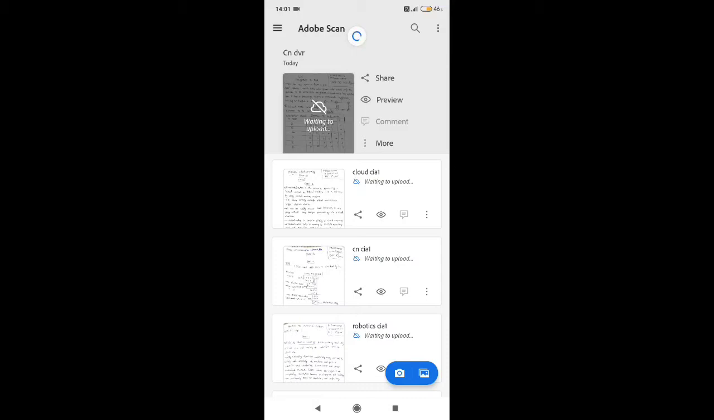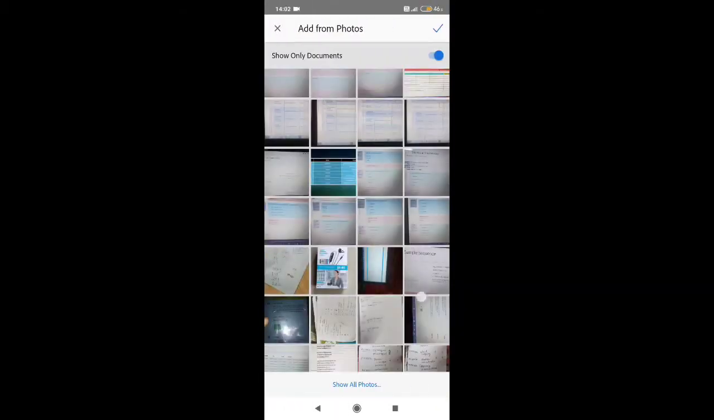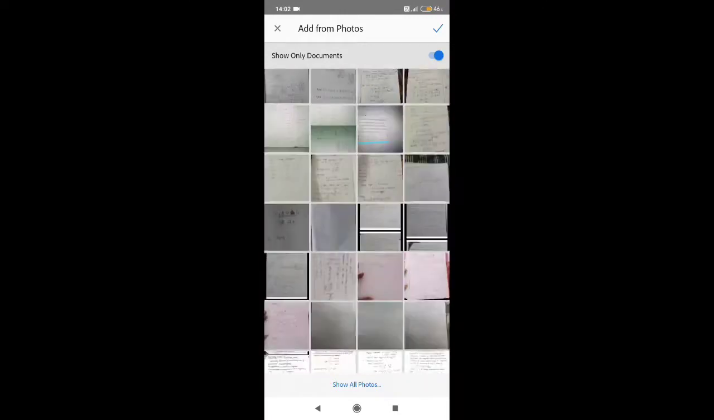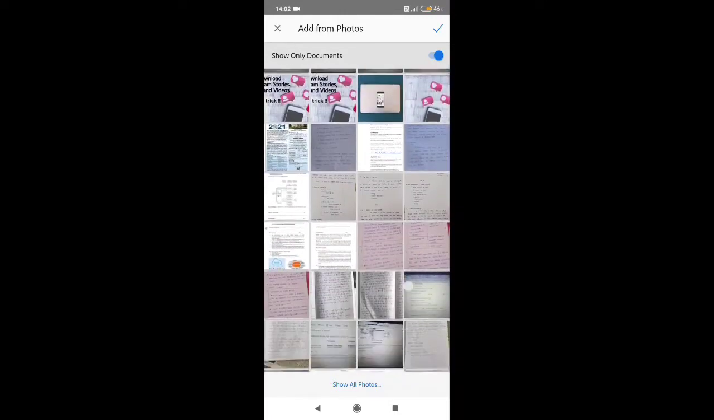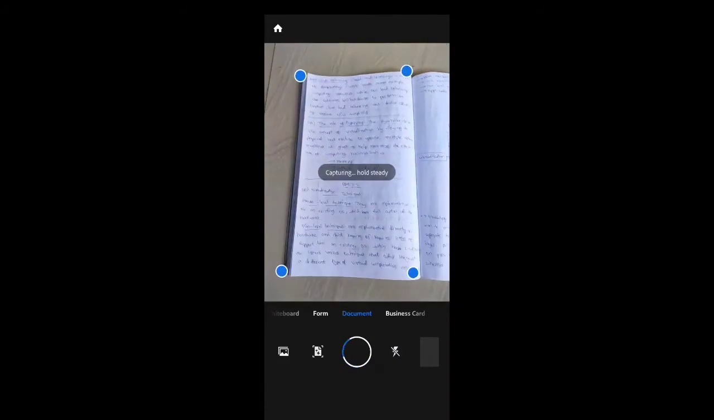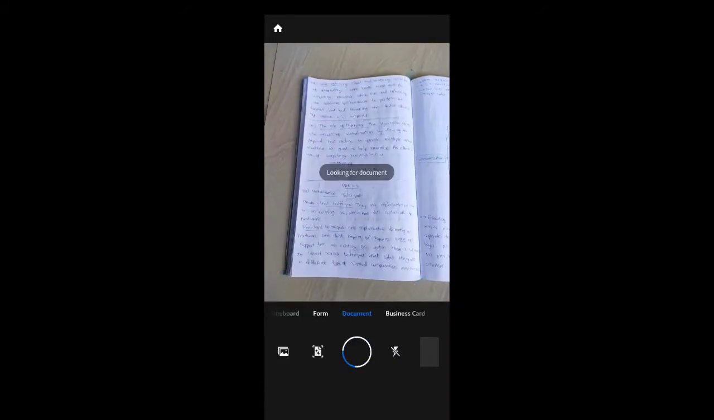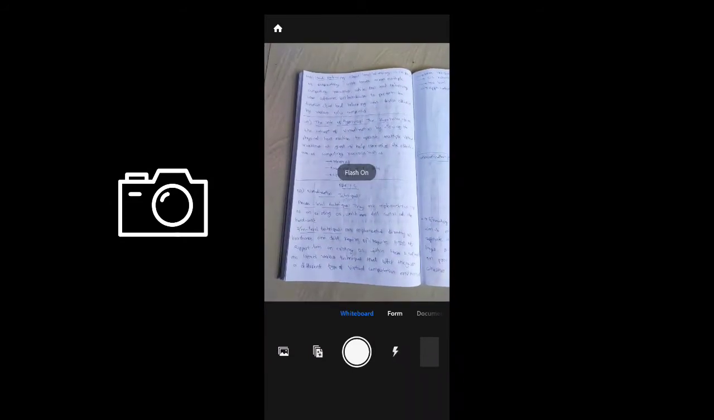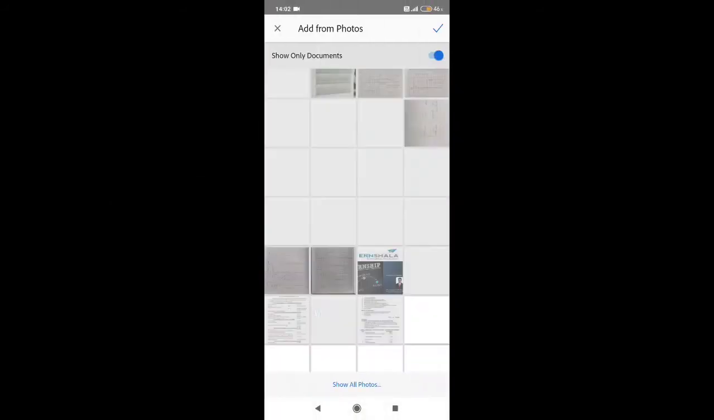You can also make the PDF by using the internal photos like this, or you can scan by using your mobile camera. So let's see the scanner interface. You can find numerous options like document, business card, form and whiteboard, etc. And there is an auto capture button which will use artificial intelligence to detect the pages, and there is a flash option here, and also photos for selecting PDF files.